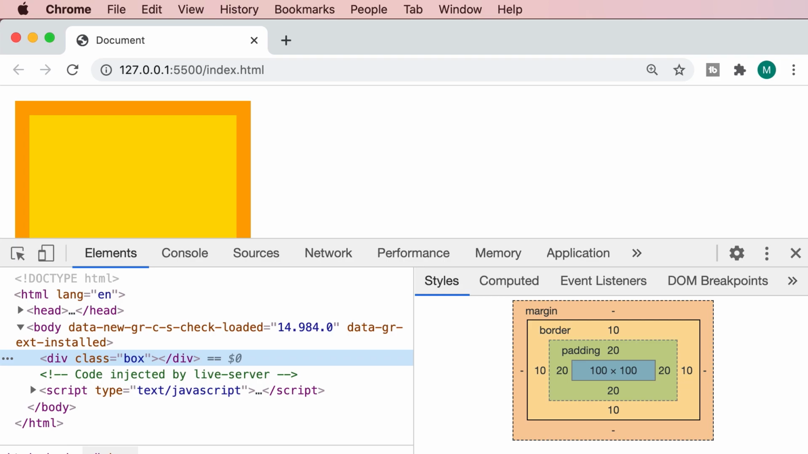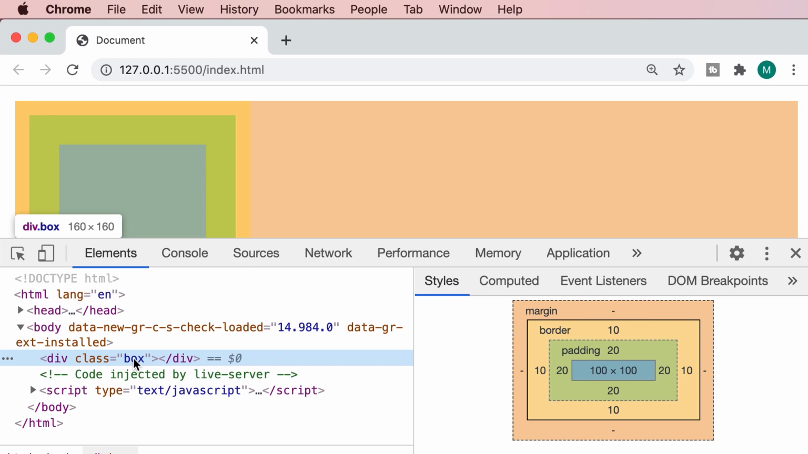Look, our box got bigger because by default, the width and height properties are applied to the content box. So any padding or border that we apply will increase the size of the visible box. Now let's find out the actual size of this box. It is 160 by 160 pixels.